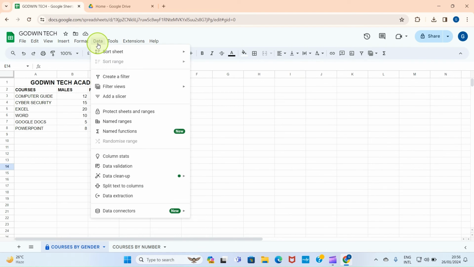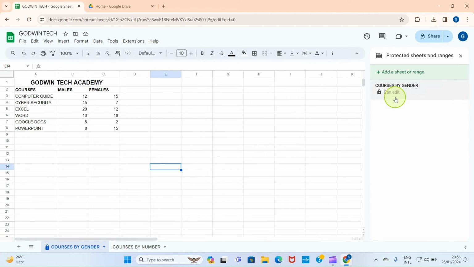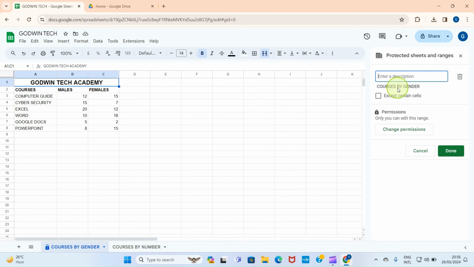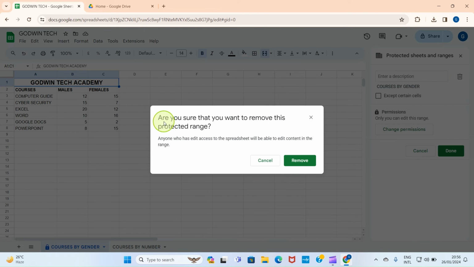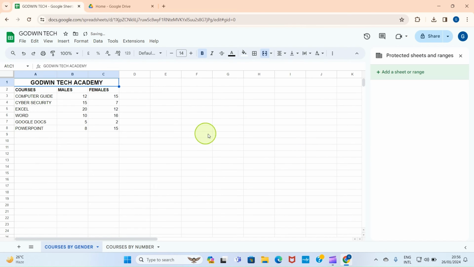You just click on Data and select Protect sheets and ranges. Okay, you can see it shows us that this sheet is already protected. So I'll click on that and then we click on this delete icon, meaning that we don't want any protection again. It asks, are you sure that you want to remove this protection range? We say remove. Okay, and that's gone.